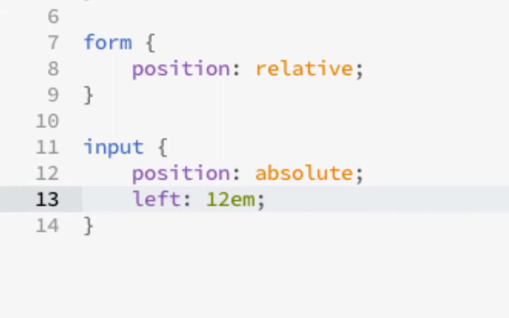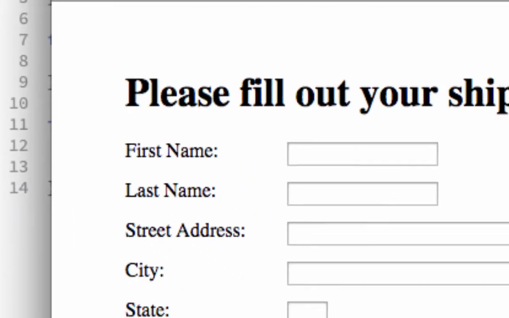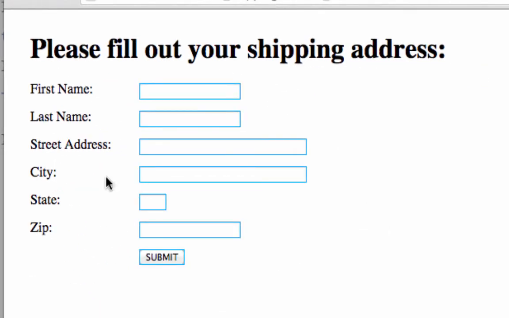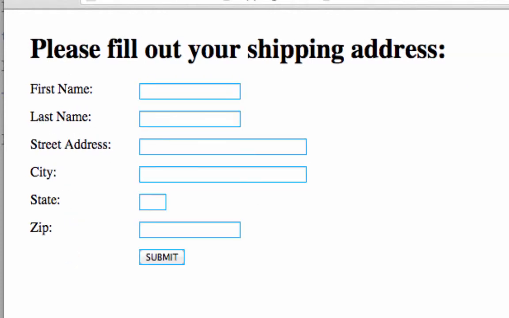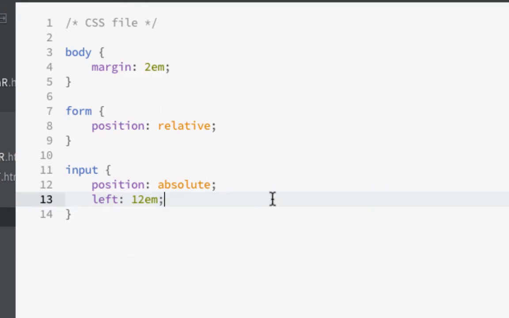And I'll save that, and I'll just take a look and see what it looks like so far. And there's our new one. This is the original one. This is the new one, and that looks about right. We can increase our margin a little bit if we want, but that's fine for now. So that's all we need for our input. And I'm not sure what other styles we need for now.